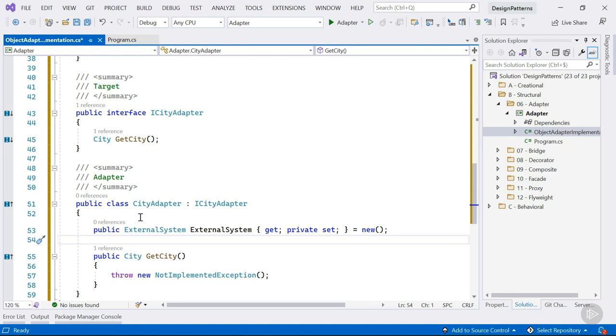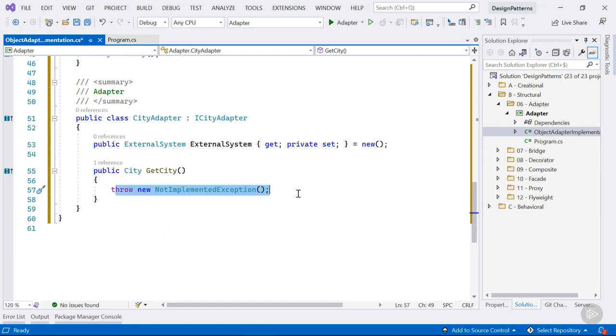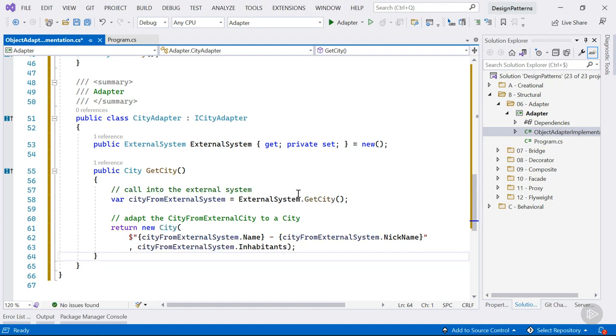Again, as already mentioned, the design patterns should be seen as a template to start from. You can change the template if it fits your needs, as long as you stick to the intent of the pattern. And then we only need to implement the getCity method. We do that by calling into the external system and then adapting the result, which is a city from external system, to a city object. And that's what we return. With that, we've created our pattern.